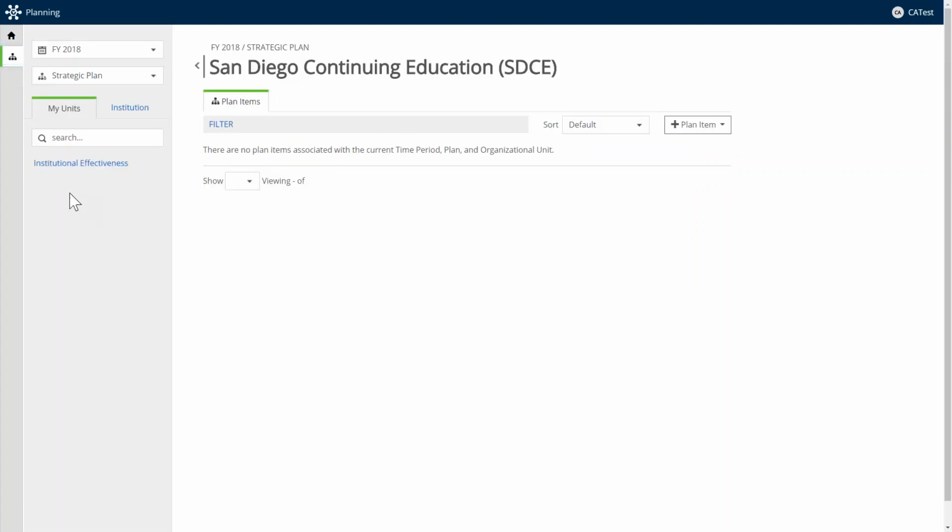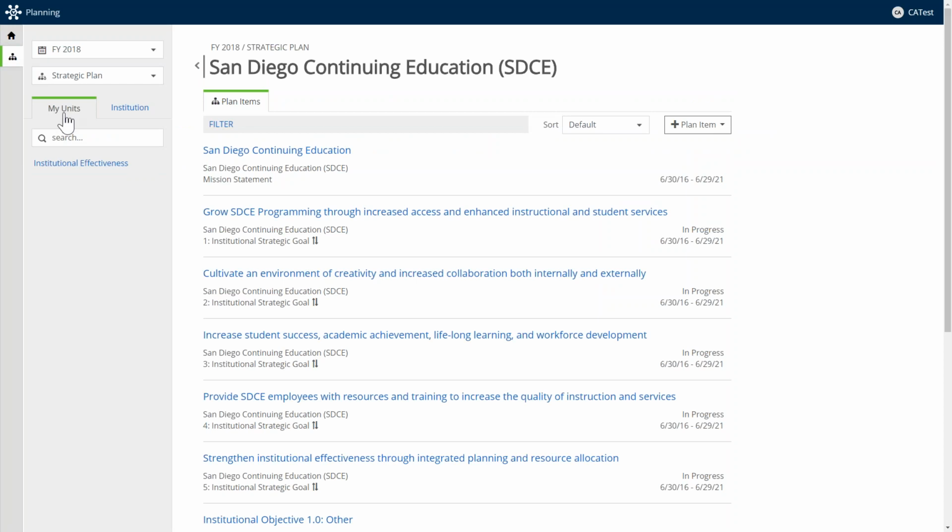So when I click on plans here, under my units, I'm going to see the area for which I should be contributing content and where I have access and permissions in terms of my organizational unit. With these two drop downs here, you have the ability to navigate to different time periods within the site. We have the strategic plan selected here, which is exactly where we need to be.